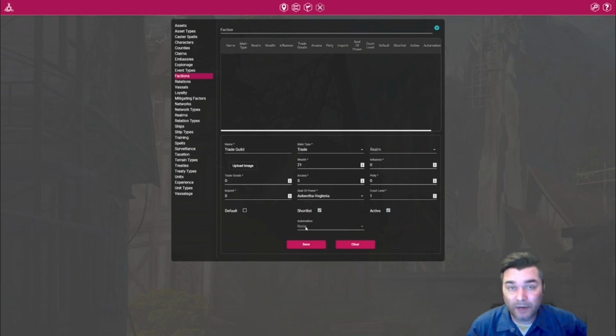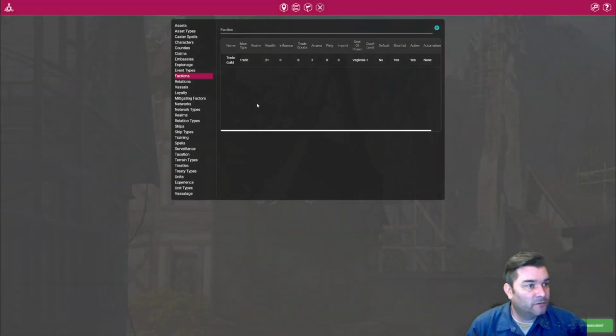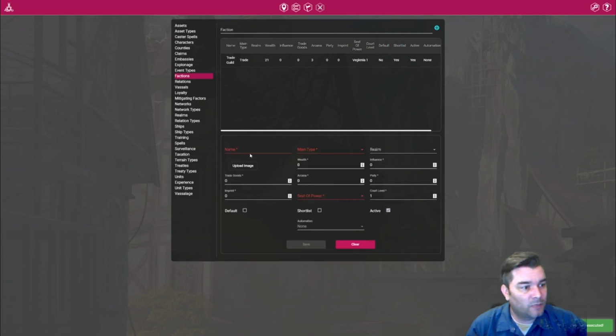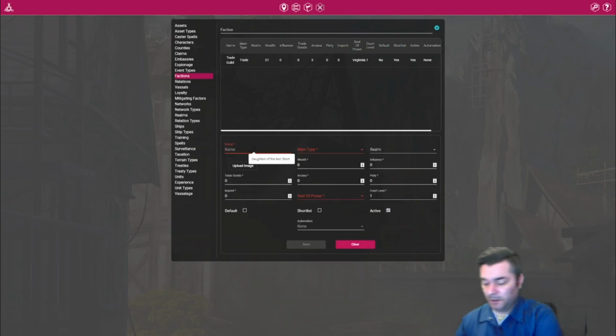And if you are a subscriber, you can choose the automation there, and that I'm sure will be a subject of a later tutorial. Alright, so we want to go save, and now we have a faction. Let's create a couple more.